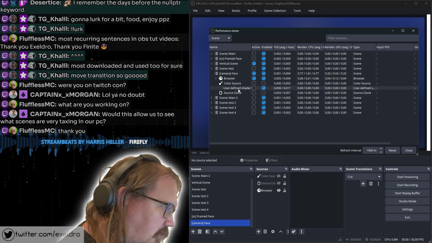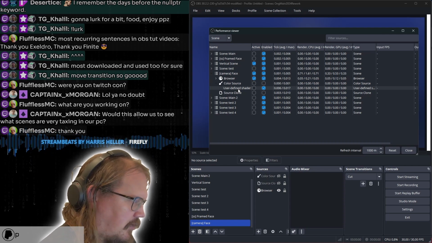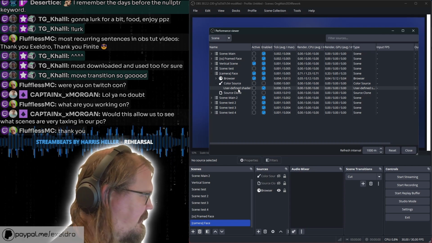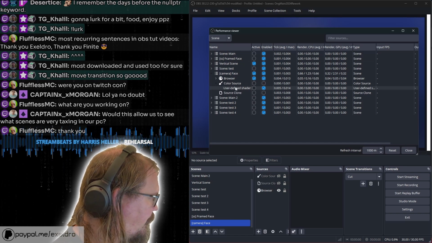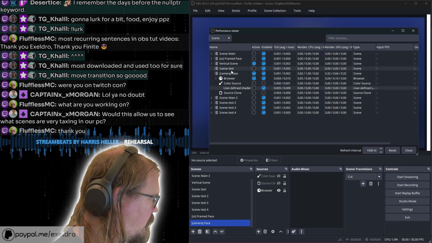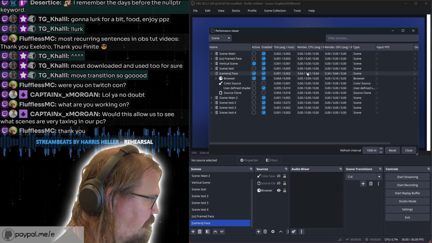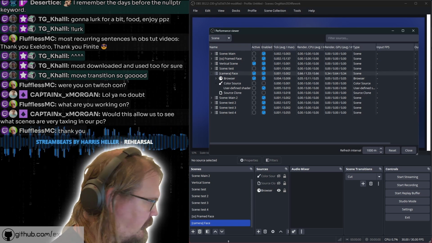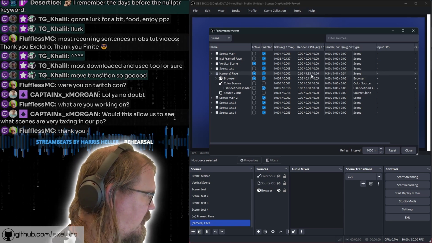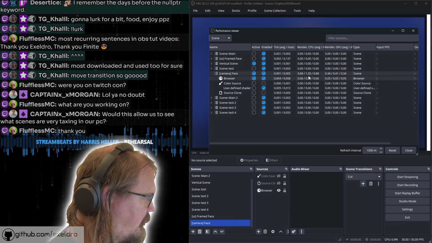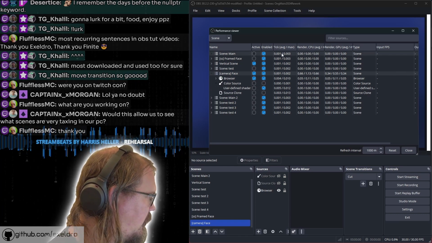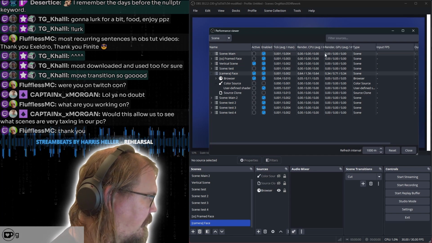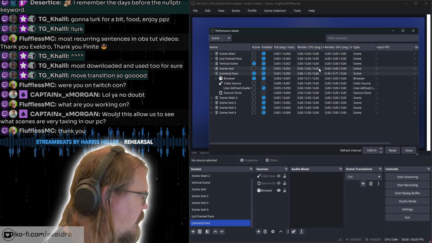Would this allow us to see what scenes are very taxing on our PC? Yes. It lets you see, for example, this scene, how much it uses, because it's the scene that is active. You can see it uses a CPU and GPU. The other scenes that are not active are not using any of that.